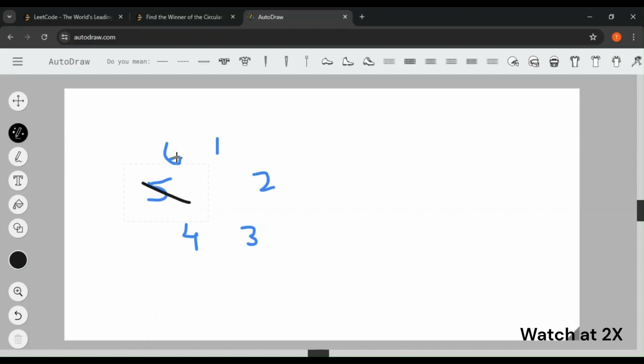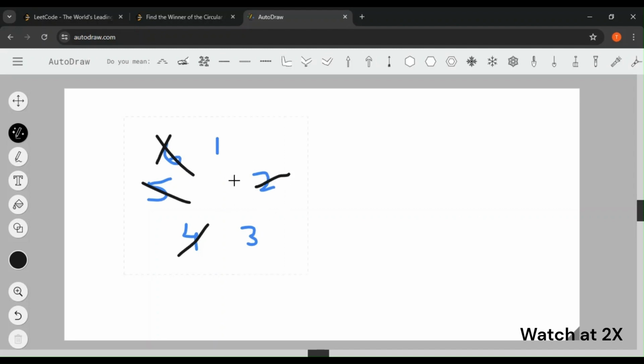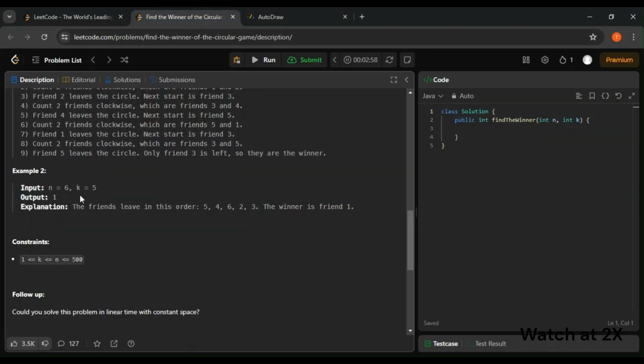Then this one would start, 1, 2, 3, 4, 5. So this guy would leave. Again 1, 2, 3, 4, 5. And again until 1 is the winner. Yep.